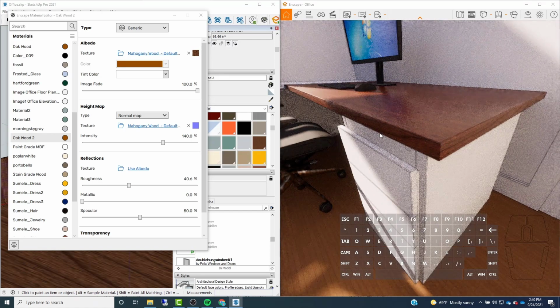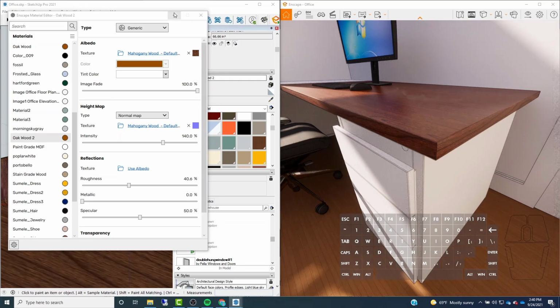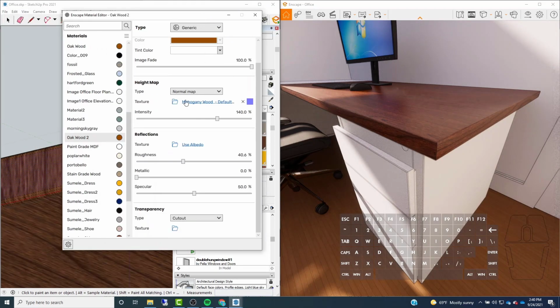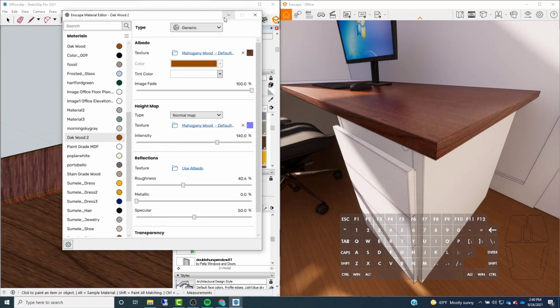So now that looks like a lot better. But yeah, that's really all there is to creating these materials. It's just a matter of going in and making them like this, putting in the textures and tweaking these little settings and stuff, and then seeing how they look within the actual model itself.